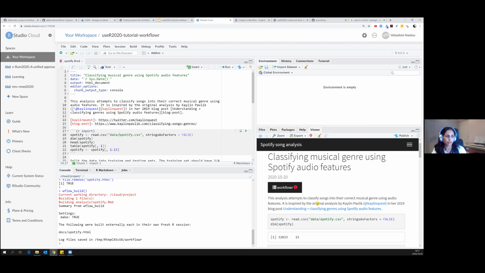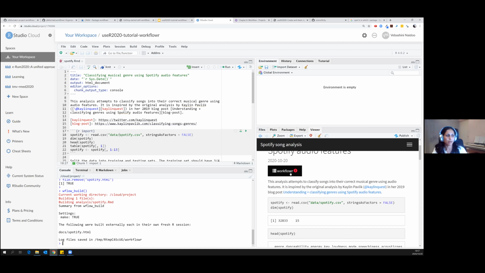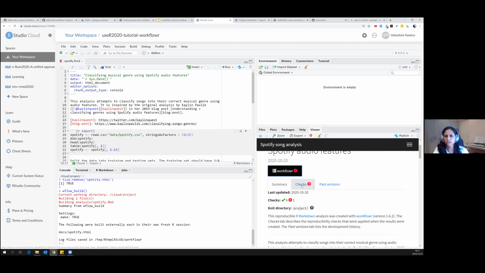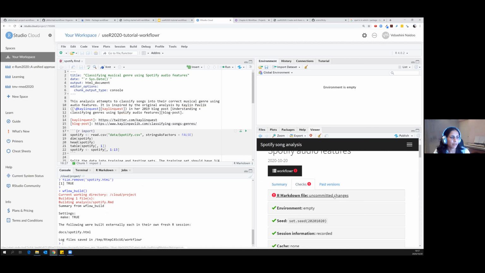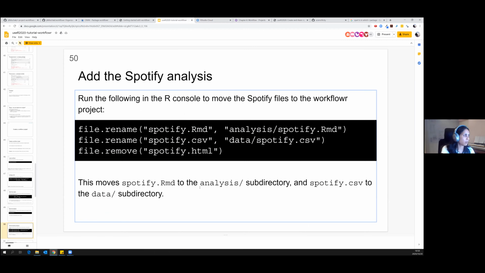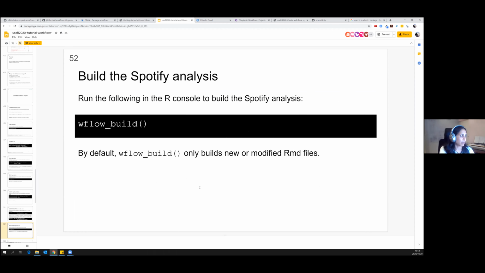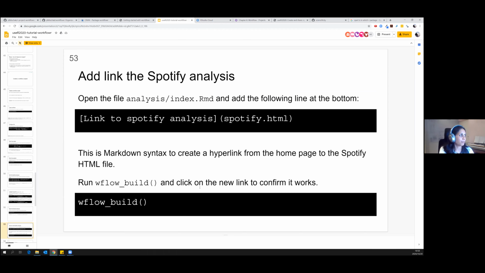Okay, so now we've got our workflowr, the Spotify analysis is in here, but you can see we've got a check mark, like something's not right here, right? And this is because we've got one R Markdown file that's actually not being tracked at the moment, and that's this one, the Spotify one. So it doesn't know about it as yet because we haven't actually committed that change to Git.